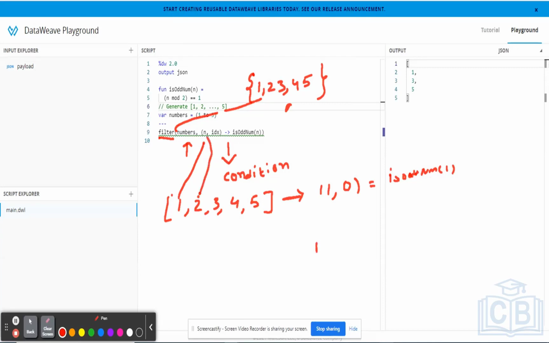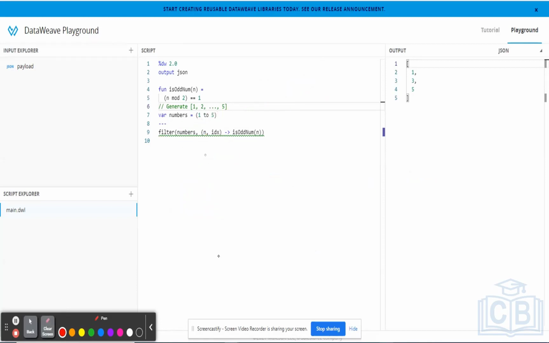Go to the next place, or 2. What is 2 mod 2? It is not equal to 1. 2 mod 2 is 0 actually. So here this becomes false. If it returns false, this 2 will not pass to the filter. It will not print, it won't reach. Okay, and next, let me clear this one.